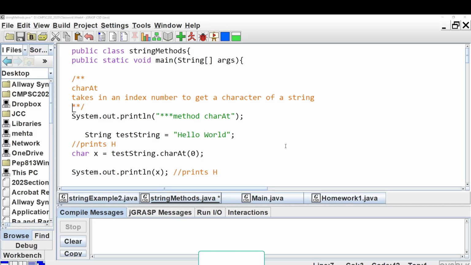Here's a program called StringMethods. The purpose of this program is to show you some of the more common methods that we use with strings.